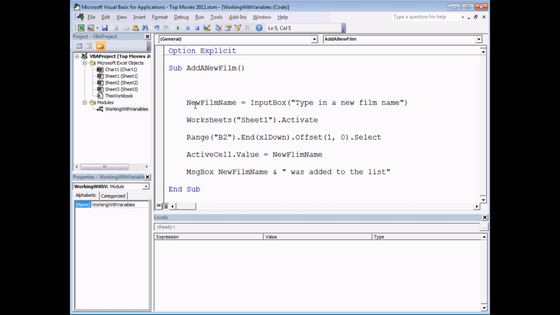To begin declaring, you write the word dim, which is short for the word dimension, although that's probably the least important thing you need to know about variables. And then you need to think of a sensible name for your variable, which actually we've already decided on. We're going to call our variable new film name.